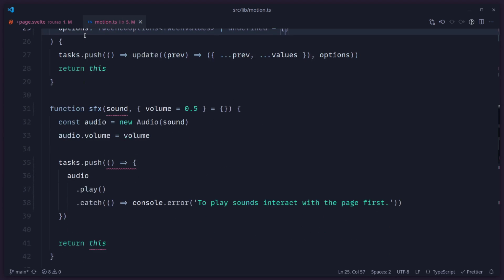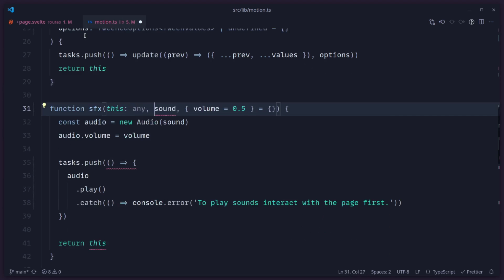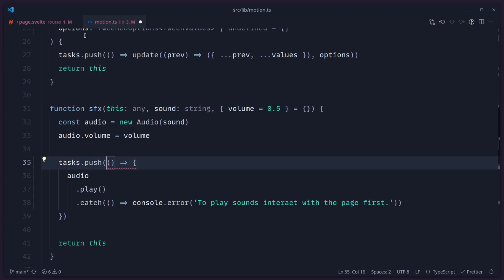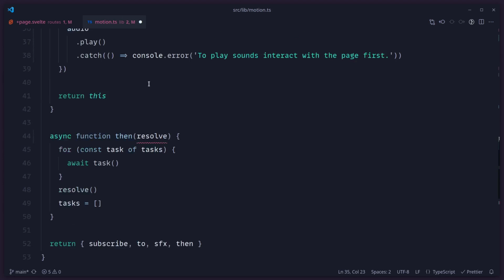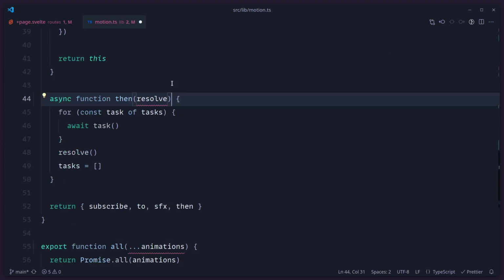Save this, and sound effects is really simple. Again, we need to do this weird thing with this. We have to pass it any. Sound is a string, and that's basically it. And inside of here, since this is complaining that we said this is a promise, we can just say, okay, this is async. And for this resolve option, you can go deep into this and type it properly, but I'm just going to say any because I'm not interested.